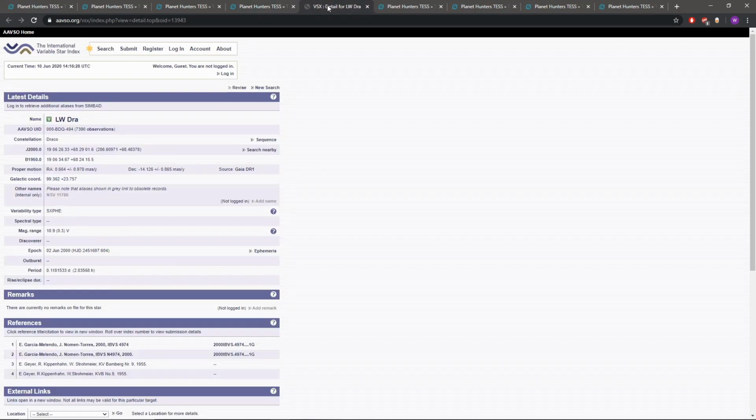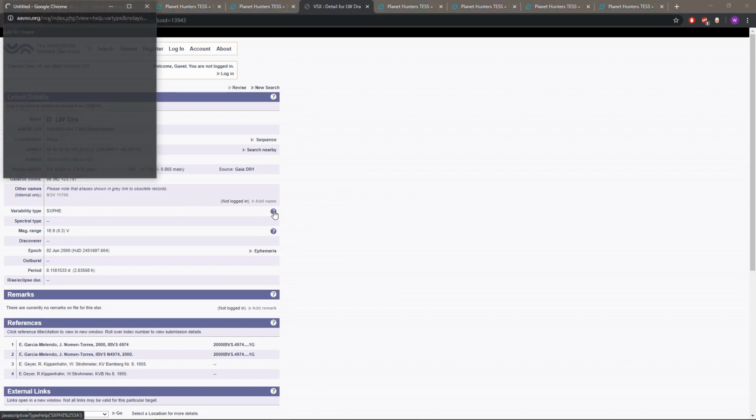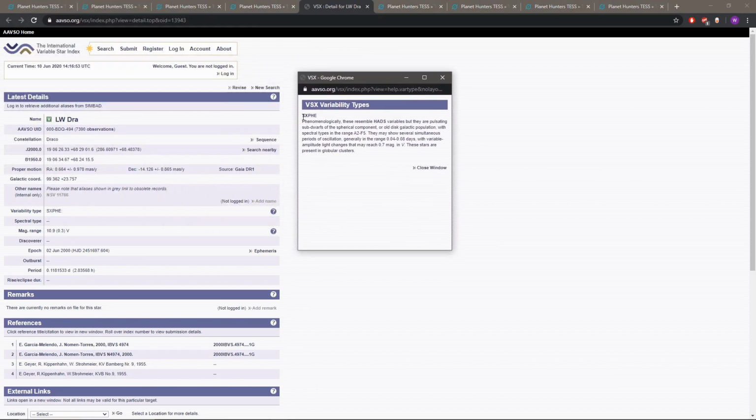So this is a good opportunity to show VSX, otherwise known as the International Variable Star Index. Like SIMBAD, it gives some information about the target star, but is more inclined to show you details about the star's variability. So here we have the variability type. We have a little window here that shows the description of what type it is and the description of that variability type.